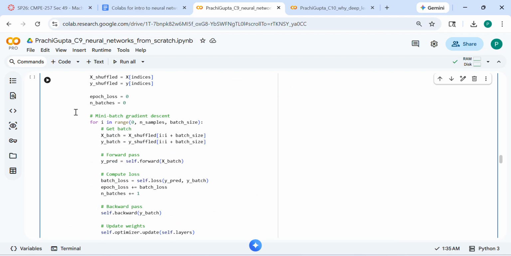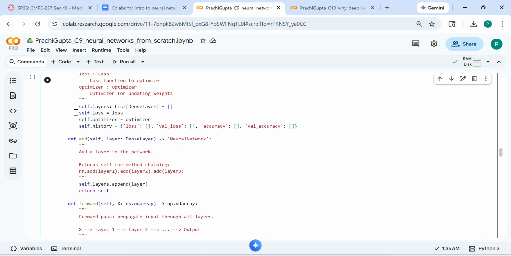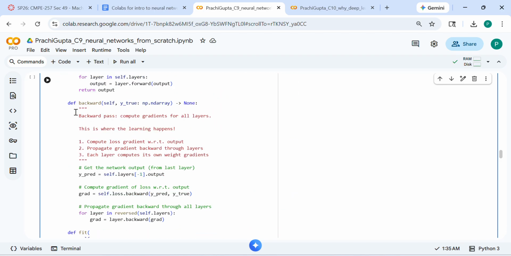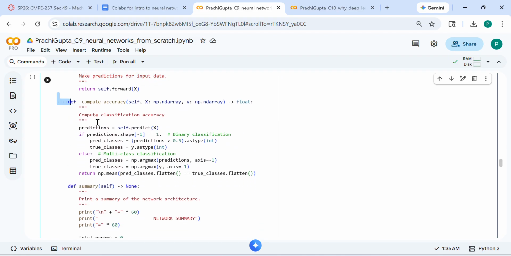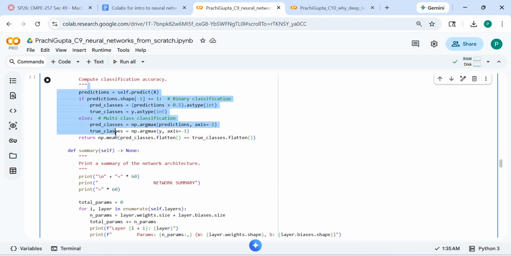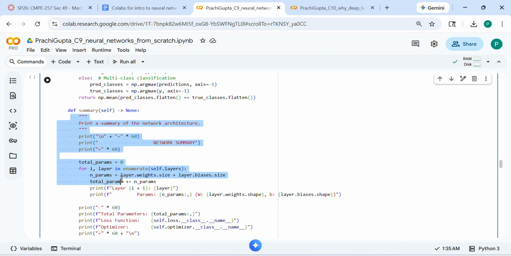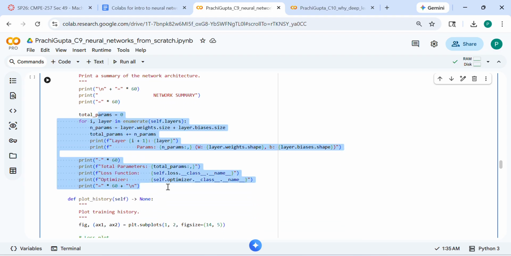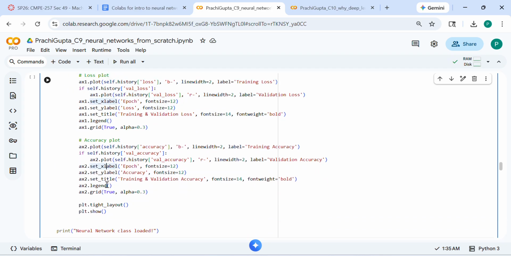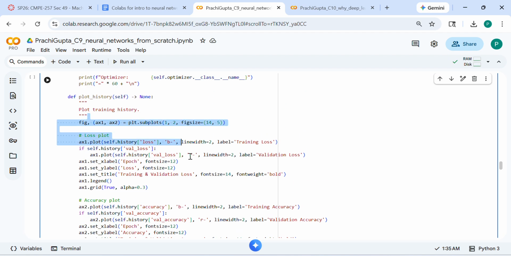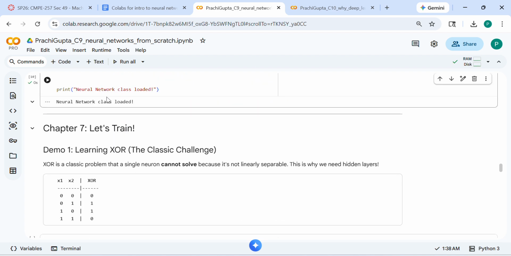So this is how the backward propagation, forward propagation, add, and the neural network class we have defined. And we have some more functions like predict and compute accuracy. For compute accuracy, we will compare the predicted classes and the true classes, and take the mean. Then for summary, we will print the whole summary. We have the plot history function as well, where we will plot the history using whatever we have stored during training. So I'll just run it, and it says neural class loaded.